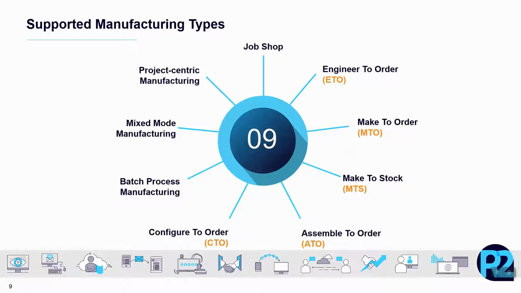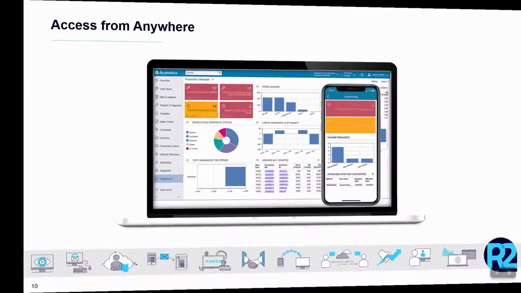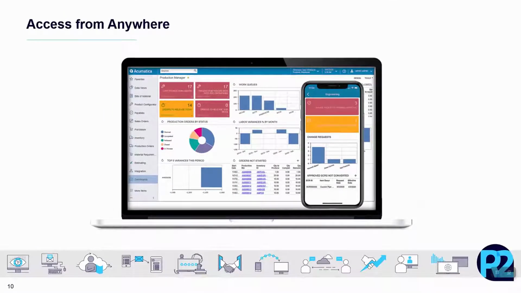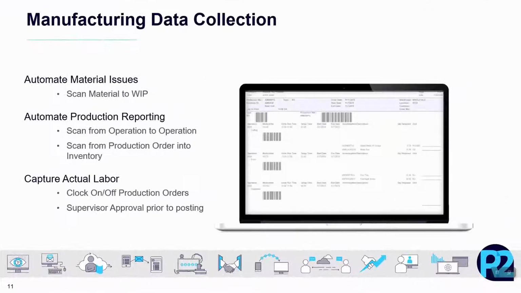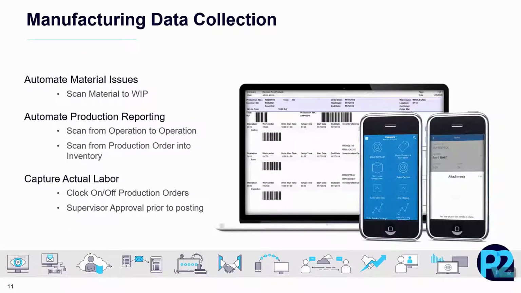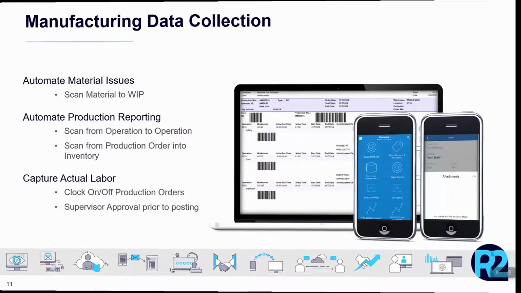We support your company with a very modern, flexible, and feature-rich ERP that's helping thousands of businesses grow around the world. Anywhere that you have access to the internet, you'll also have access to Acumatica. As long as you can get to the internet, you'll also be able to get to the critical business data that lives within Acumatica. With Acumatica's mobile application, we also have the ability to scan materials, scan labor, move items from one work center to the next, and scan items into inventory. Users can also clock on and off production orders with supervisor approval prior to posting.